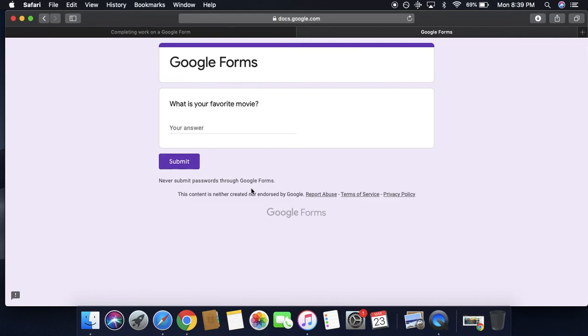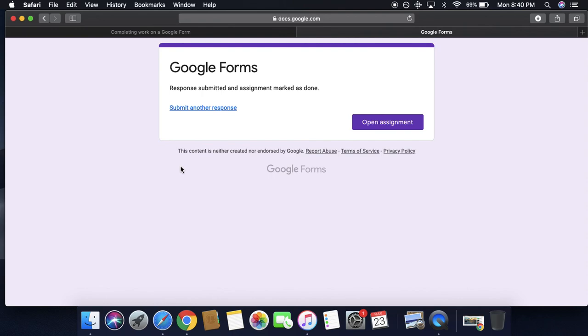I should have made more questions, but I only made one. So let's say this was 5-6 questions. What's your favorite movie? Star Wars. And then you could go to question 2, and then you would answer question 3 and 4 and 5. Some of them could have been multiple choice, etc. But once you're done, all you have to do is click submit, and you're done.